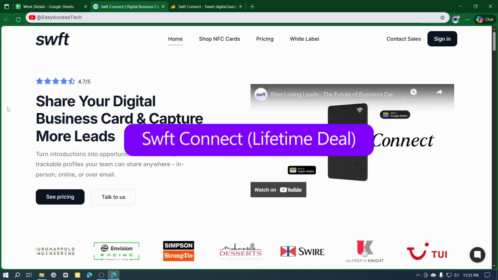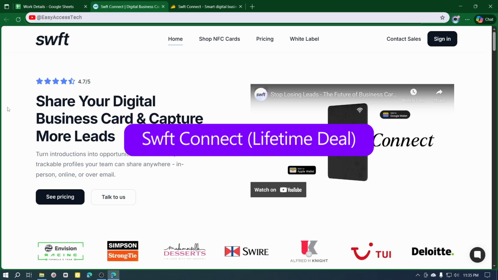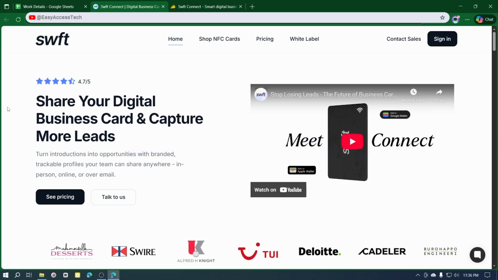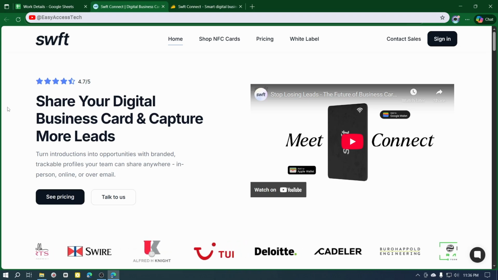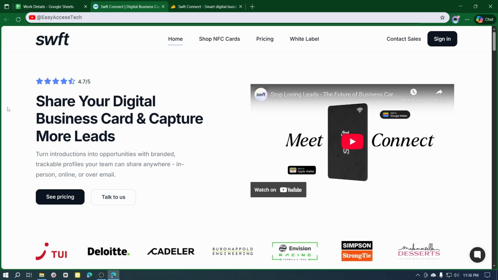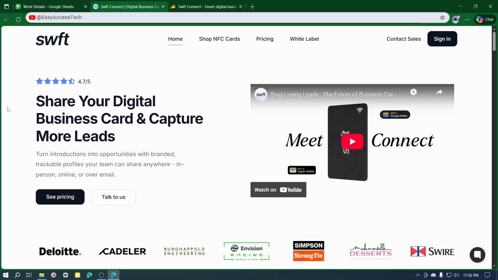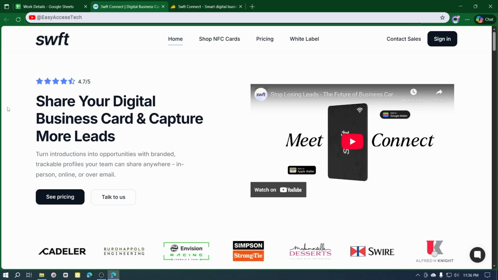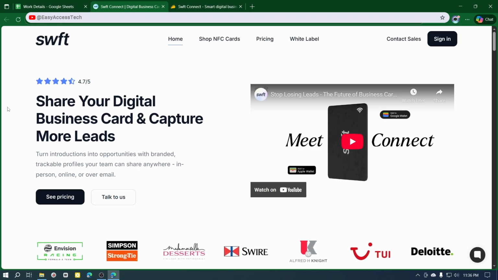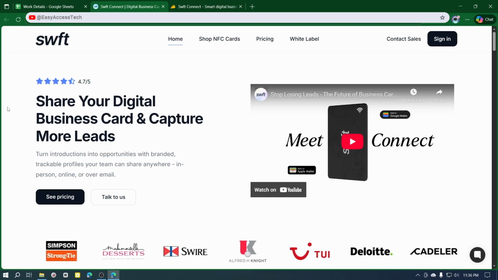Swft Connect is a platform designed to help you replace traditional business cards and manual contact sharing with a digital automated system. It makes it easy to share your contact information, website links, social profiles, booking links, and many more, all from a clean custom profile that you can share with a link, QR code, or even wallet or NFC integration.